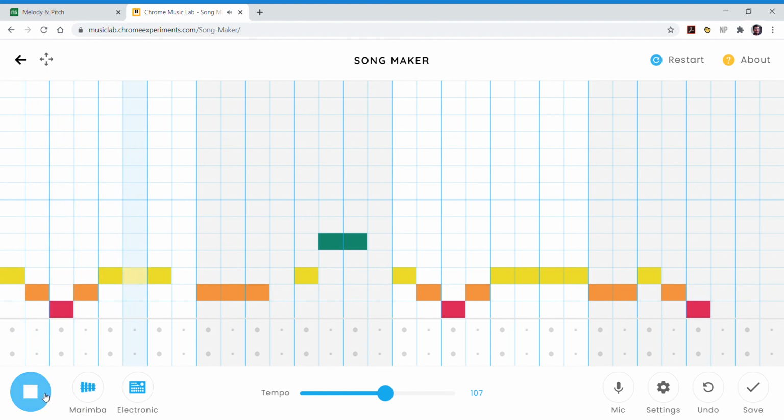In part 3, we're going to talk about the little device down here that says electronic, and this part underneath our notes that we haven't explored yet.